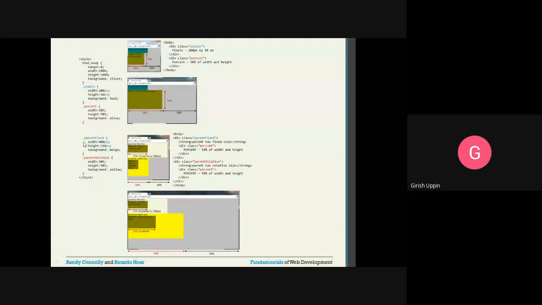Then we have one more class here, dot parent fixed. So here parent is fixed, width 400 pixel, height is 150 pixel, background beige color. Then we have one more class, that is parent relative, width 50%, height 50%, background yellow color. So these are the different styles. Now we have an HTML that uses this particular thing.